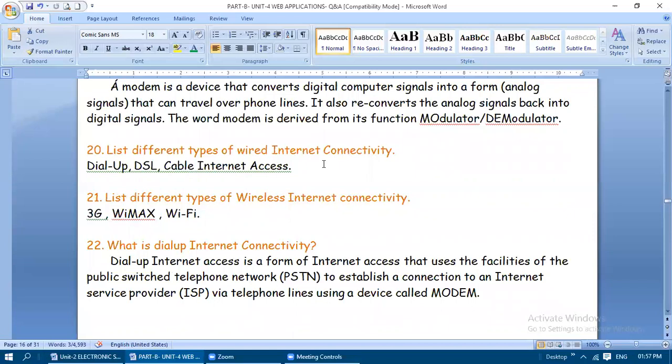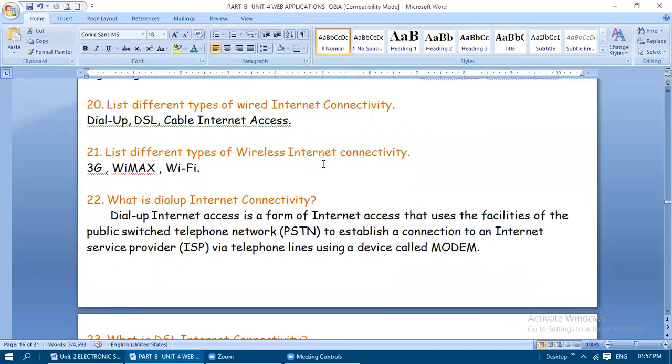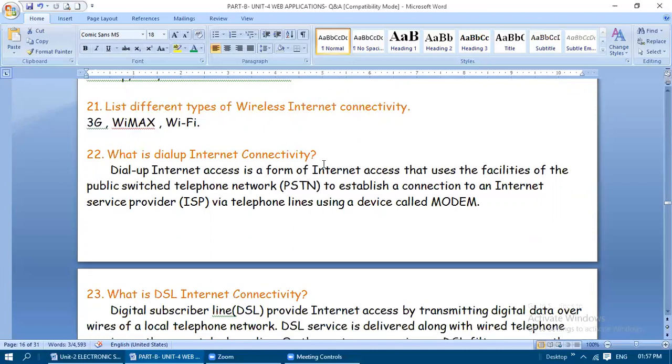Wired internet connectivity examples are dial-up, DSL, and cable internet access. Different types of wireless are 3G, now 4G, and 5G also came into existence, then WiMAX and Wi-Fi. Next, what is dial-up internet connectivity?